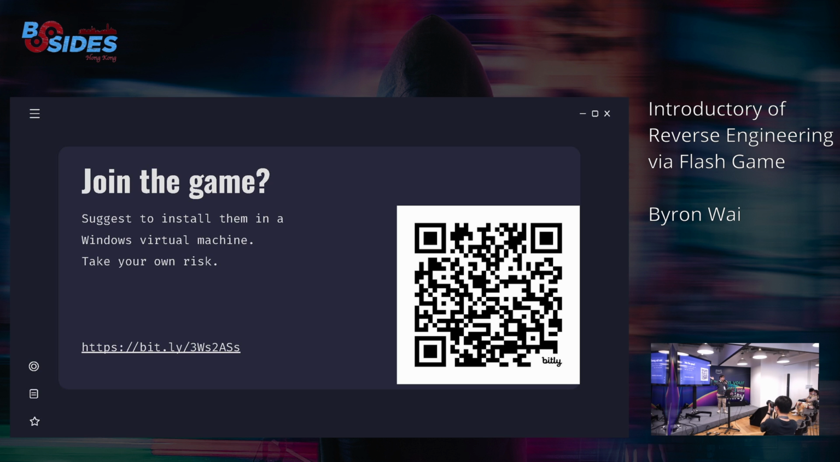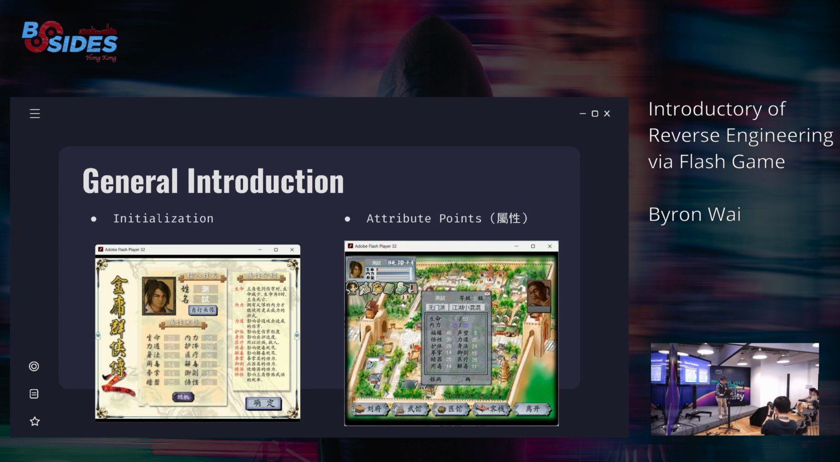Okay, so I guess all of you, if you're interested, have scanned it already, right? Good. Then we have an introduction of the game interface first. For every game, you have to create a player, a character. There are different abilities that the player will have, and all these numbers are randomized. I name it the initialization part: how you initiate the character and how its abilities are, and the attribute points.